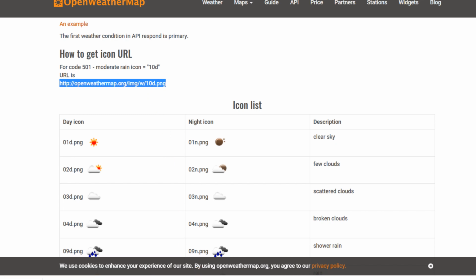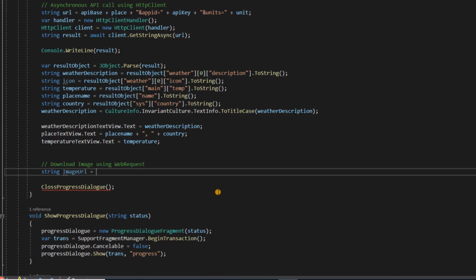So let's copy this and go back to our Visual Studio. I'm going to paste this here. We're going to change the suffix. We're going to pass our icon, and also we're going to concatenate it with .png. So this will be our appropriate image URL.